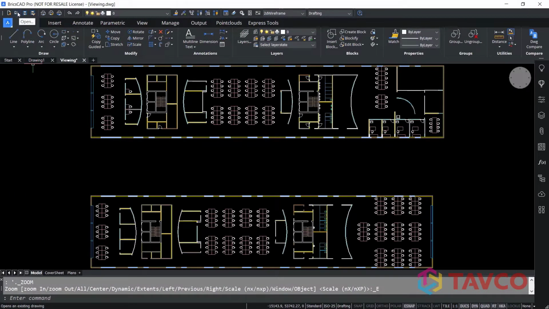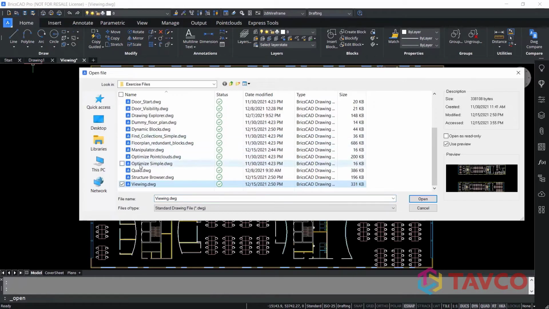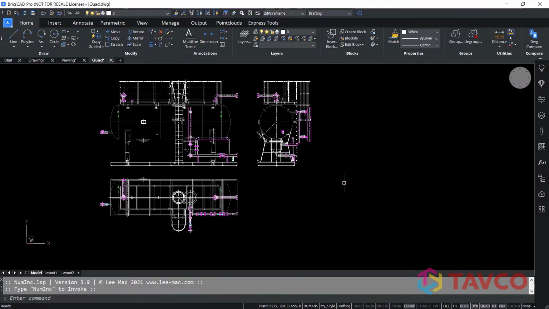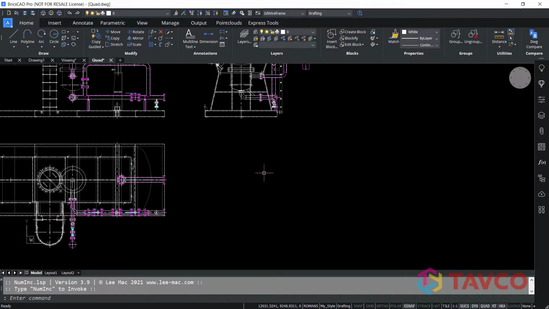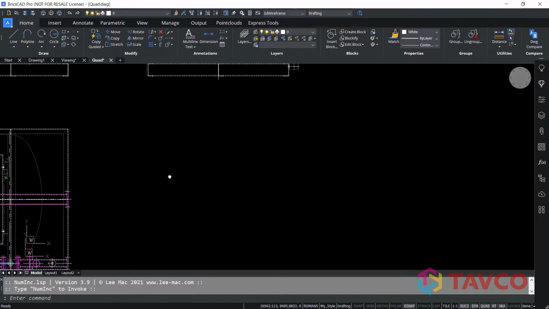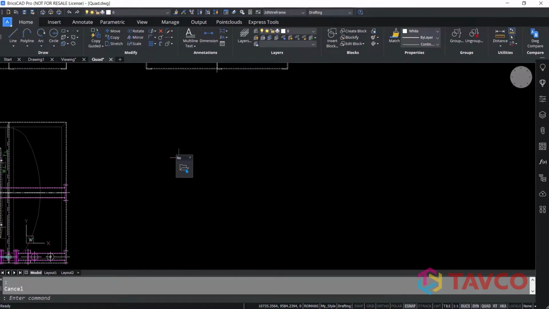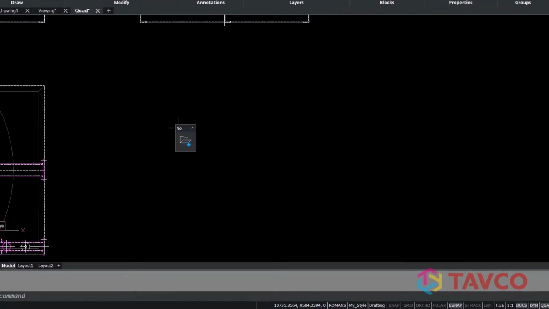Let's start by opening a quad exercise file. Using the quad, we can create entities. To demonstrate this, we'll start by zooming into an area to the bottom right of the existing graphics. Make sure nothing's selected, and you can do this by hitting escape a couple times. Right-click now to make the quad appear.